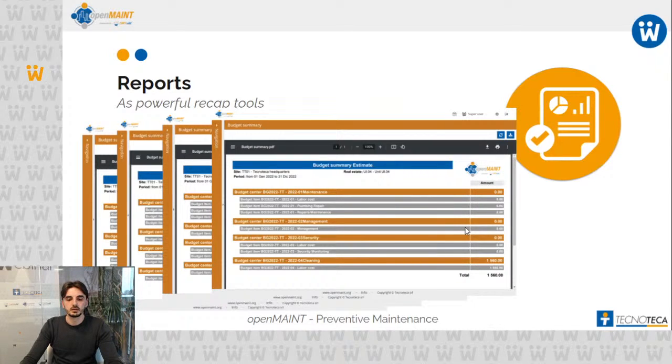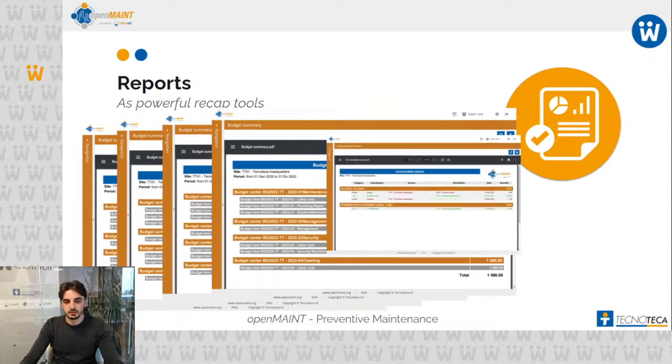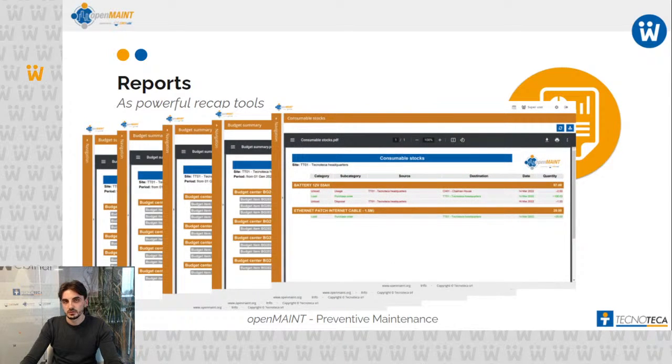Concerning the logistics module, then we have the consumable stocks report, which basically shows us an overview of all the consumables and how they are divided by buildings and warehouses, how many have been used, how many are still available, and other similar information.